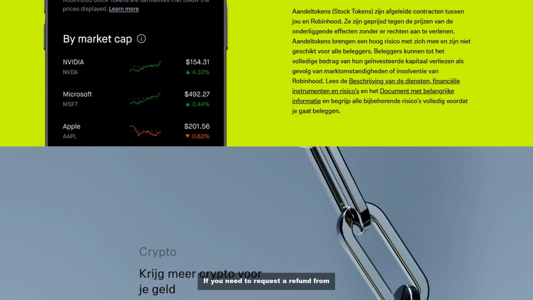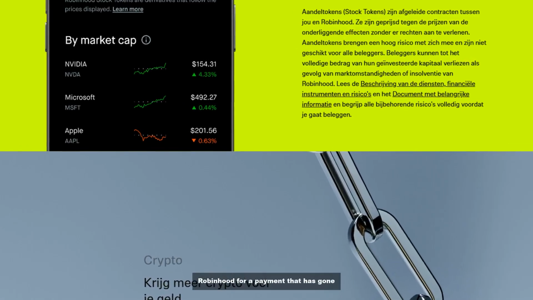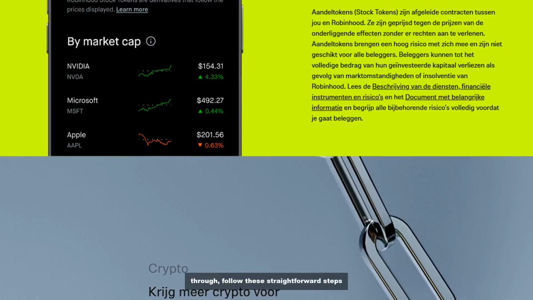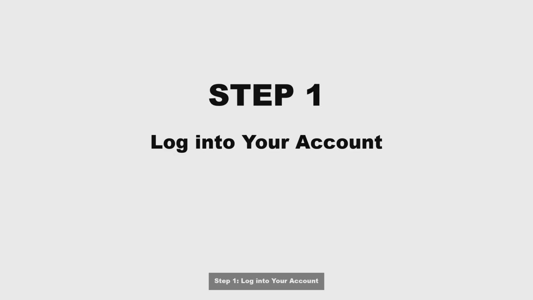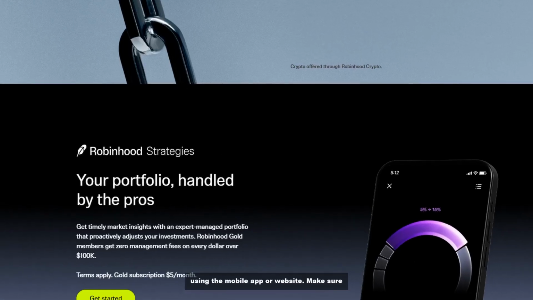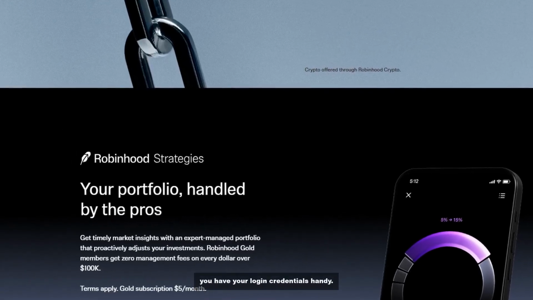If you need to request a refund from Robinhood for a payment that has gone through, follow these straightforward steps to ensure a smooth process. Step 1. Log into your account. Start by logging into your Robinhood account using the mobile app or website. Make sure you have your login credentials handy.